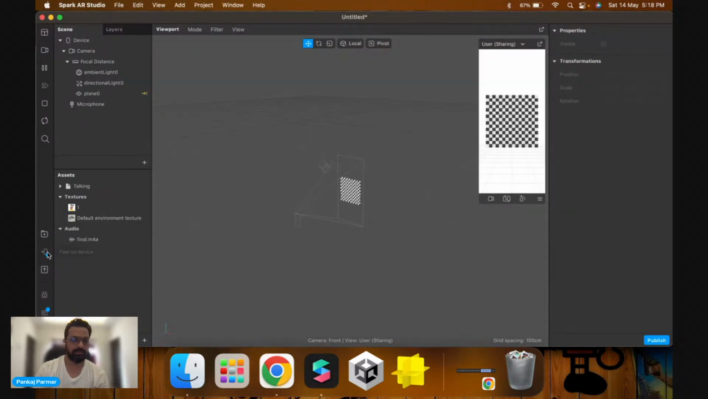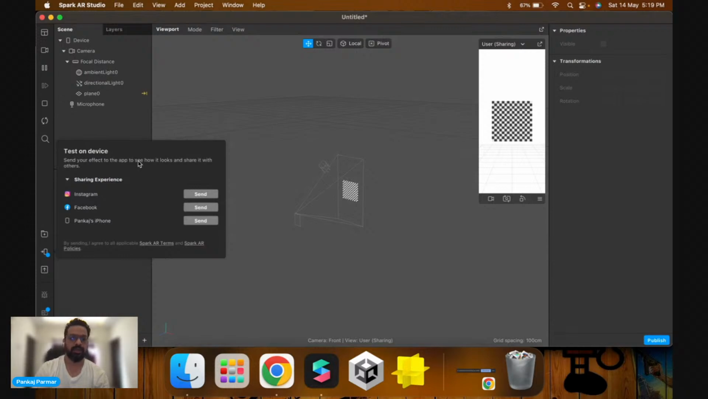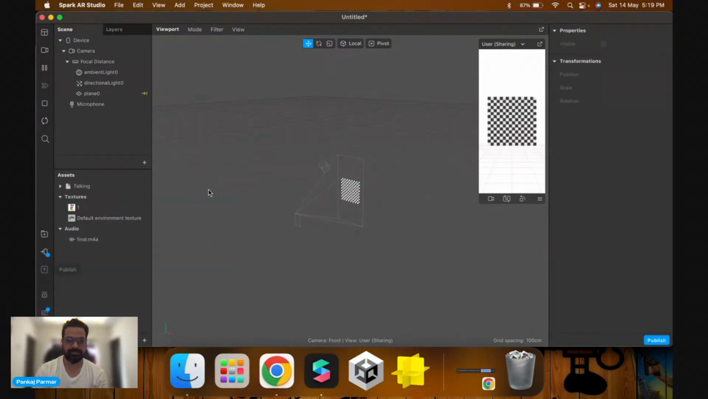Then this is the test on the device. I'm clicking this. I have two settings, Instagram and Facebook. When your effect is ready, you have to test on different devices, so you can directly send this link to Instagram or Facebook, or here my device is connected, so you can check this with your phone. On the App Store there is an application called Spark AR Player, where you can check that.